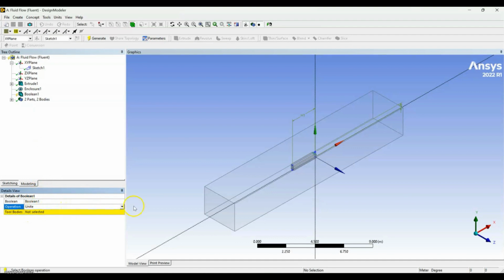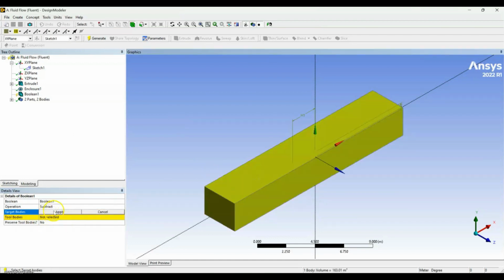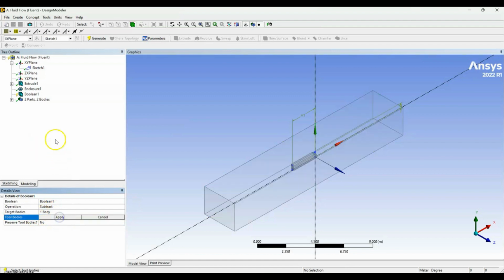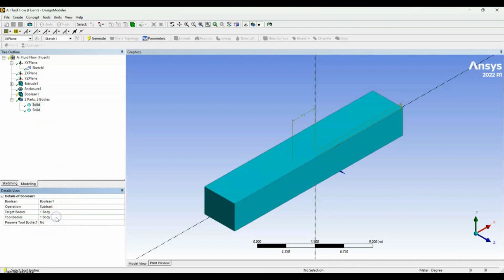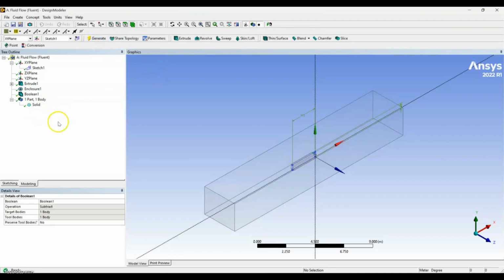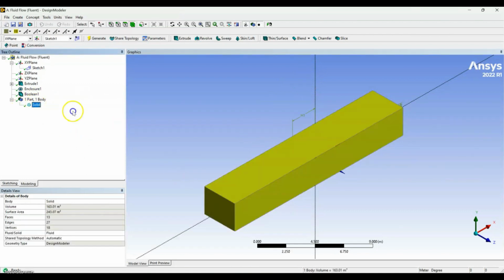Next, go to create, choose the option of boolean. Once you choose the option of boolean, click apply. Once you have applied for both target body and tool body, click generate. After generating, you can see there is only one part and one body together. That's it from my side. Thank you.